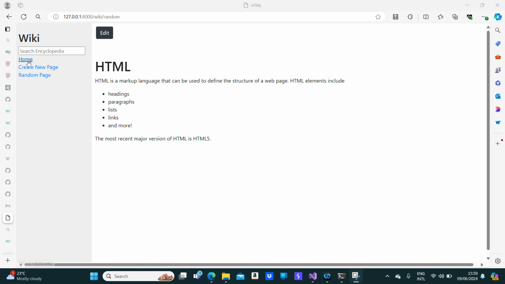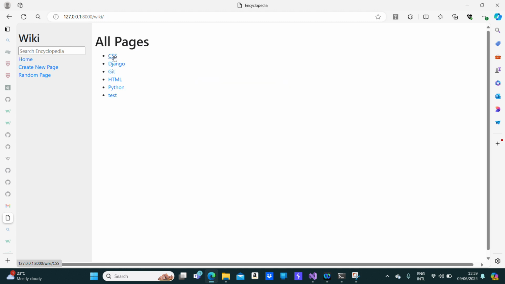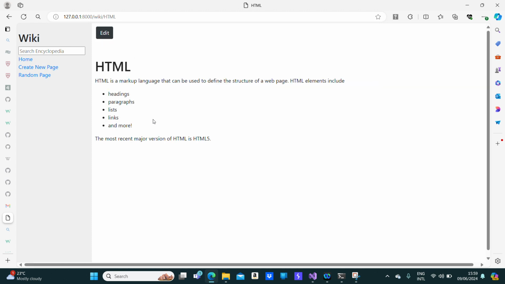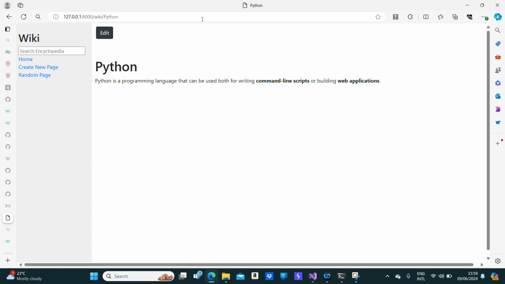And for the next requirement, all the content of the Markdown is converted to HTML. So if you check on CSS, we can see it's converted to HTML before being displayed to the user. Check Django, converted as well. Click on HTML, it's converted as well. Python, converted as well.